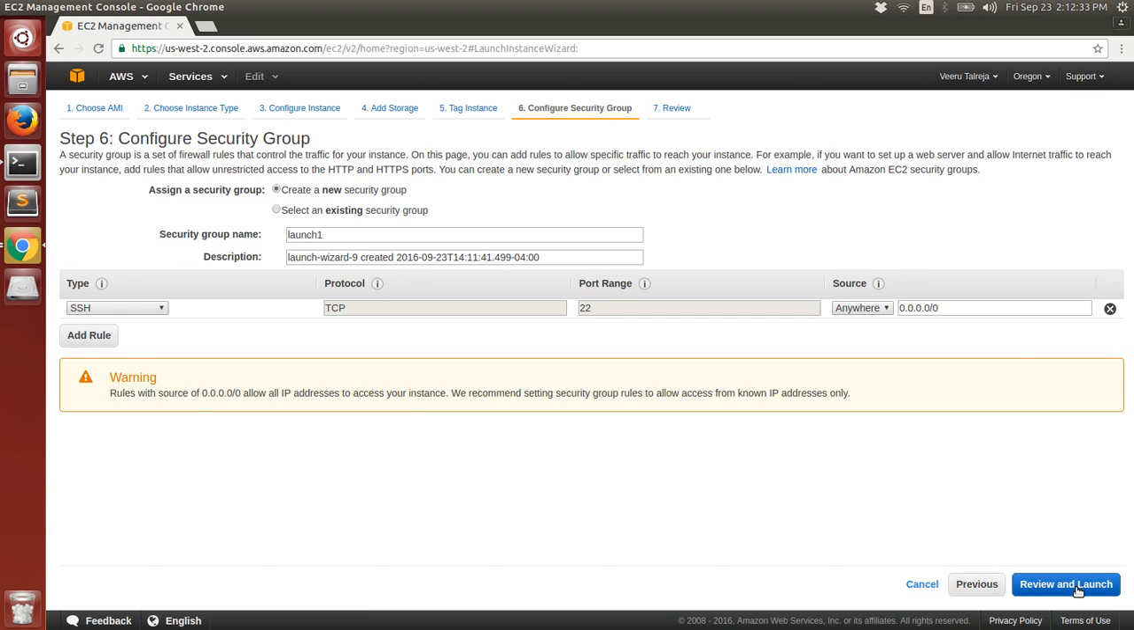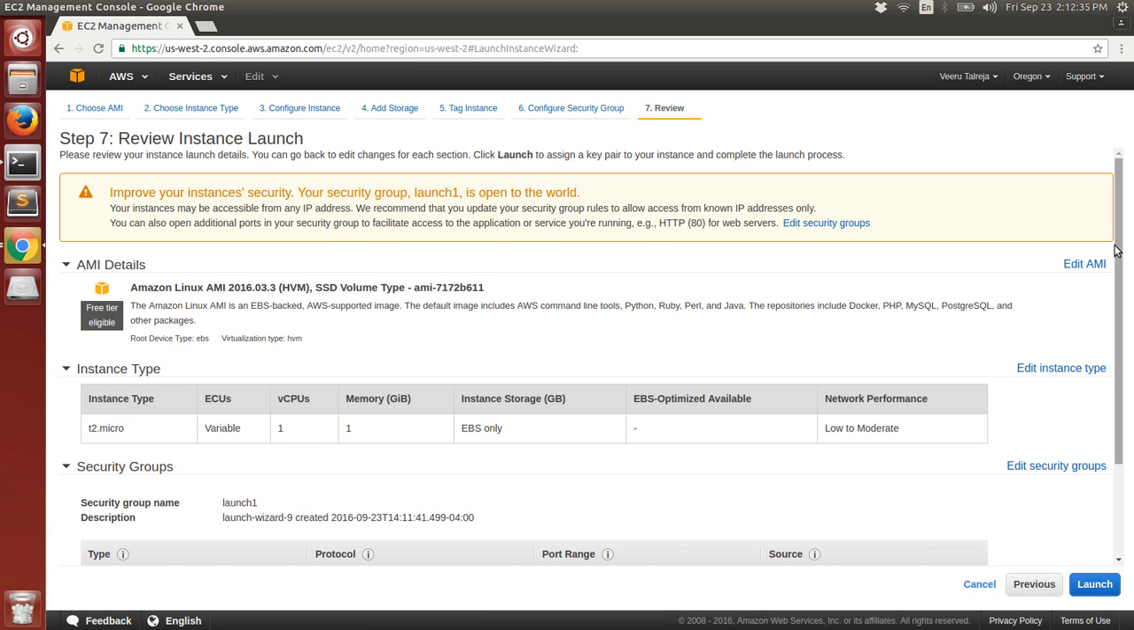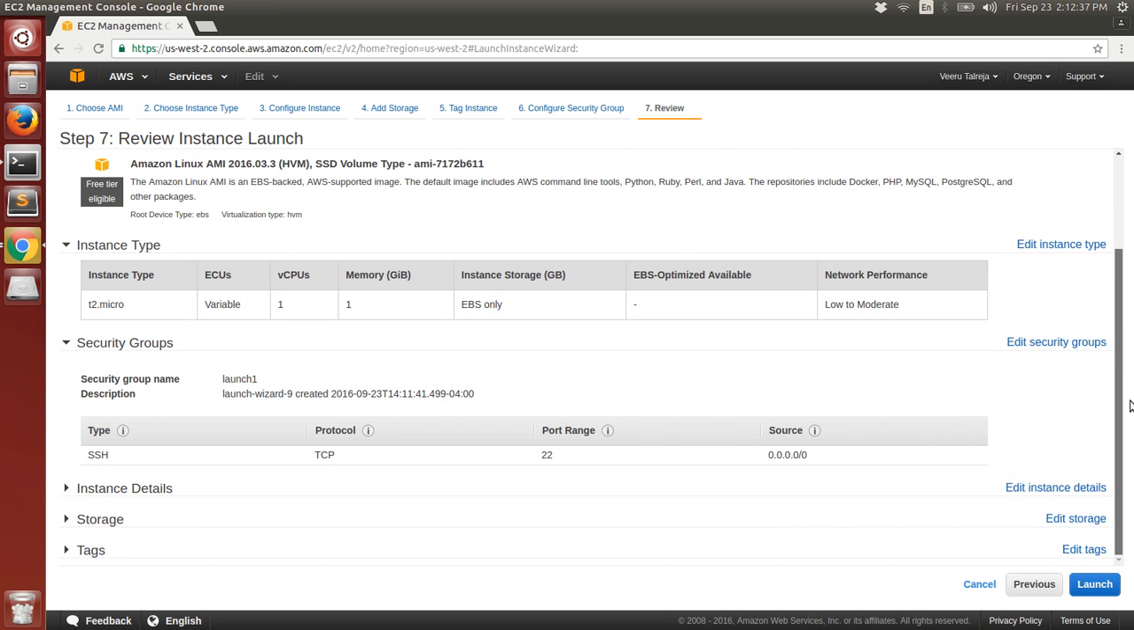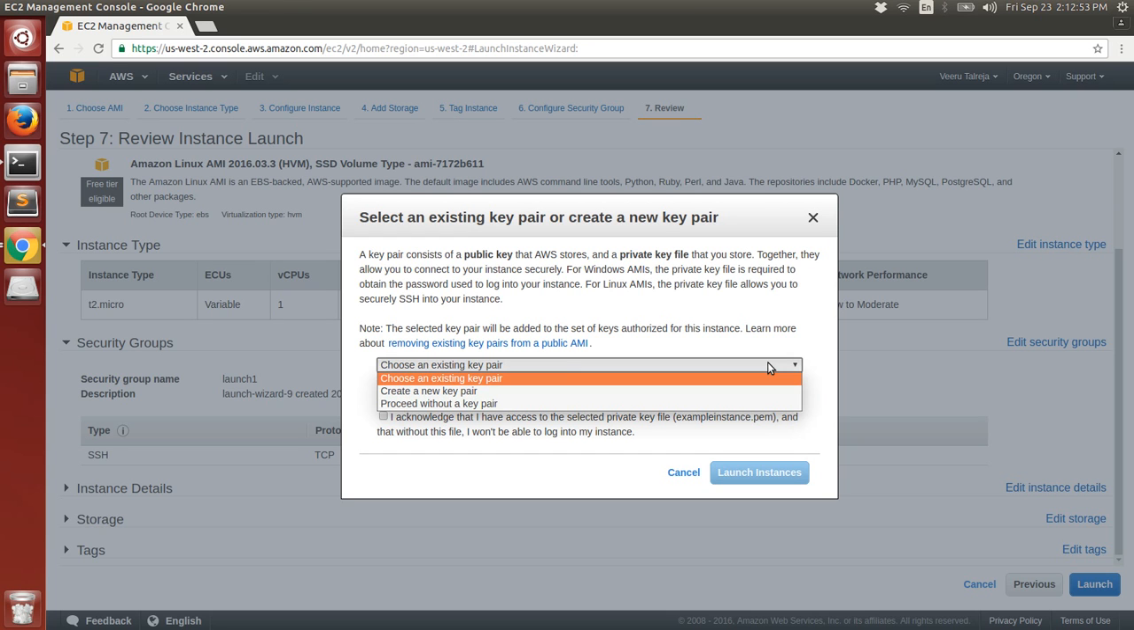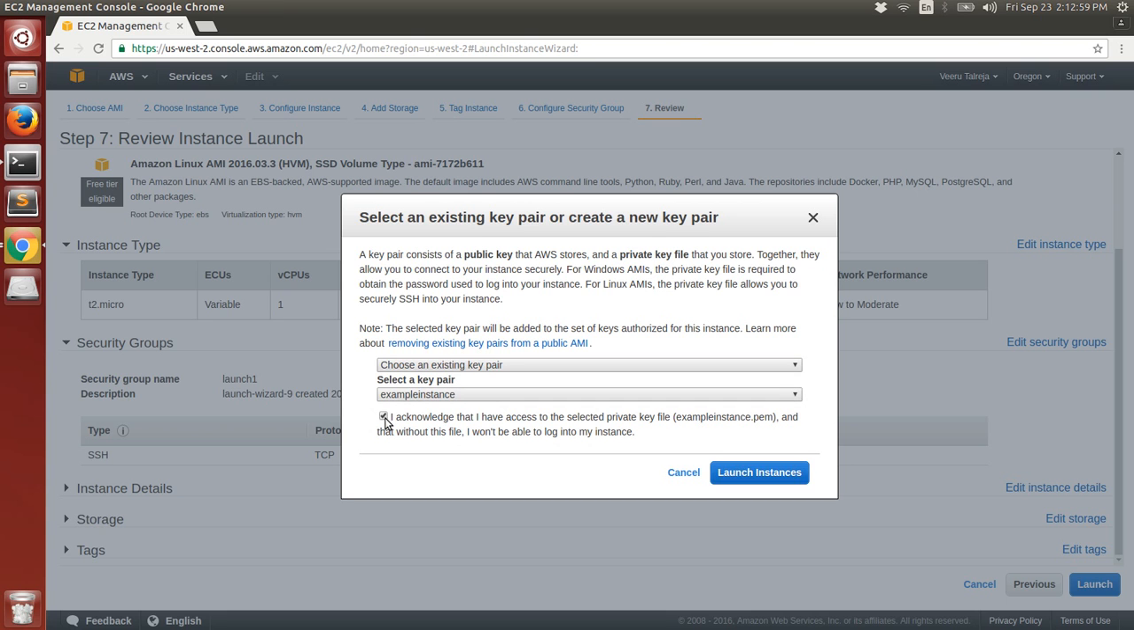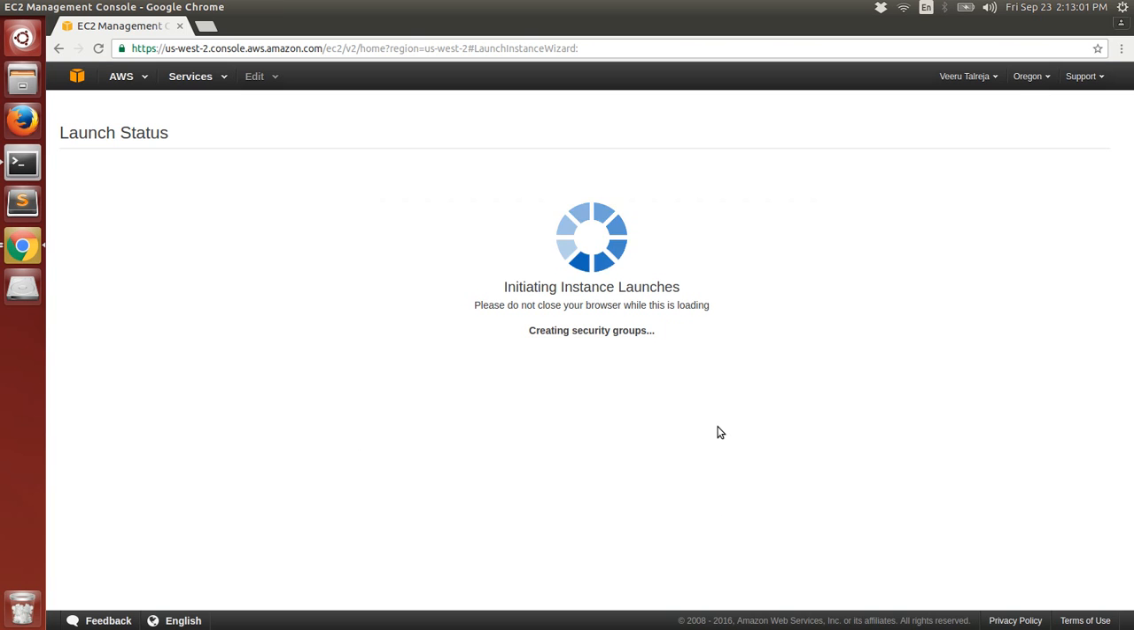And then review and launch. So here we are. We just go ahead and launch it. Here you could choose an existing key pair. You can create a key pair previously and just use that, or you could create a new key pair here, but I have just created one, so I'm going to go with that, and that's the name of it. And then you launch instances.